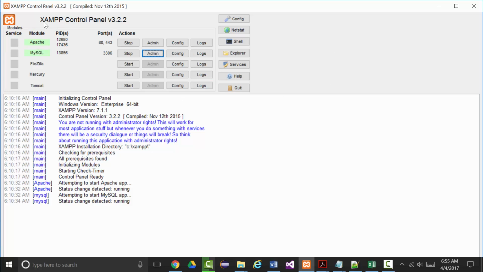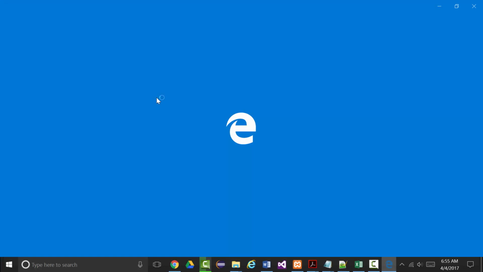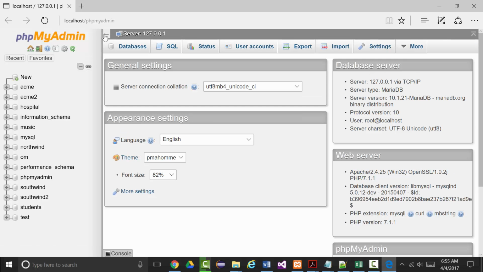From my XAMPP control panel, with both Apache and MySQL active, I'm going to click the button under MySQL admin, and that will again, remember, start up PHPMyAdmin. Now it's running right now in IE. That's fine. I don't really care.